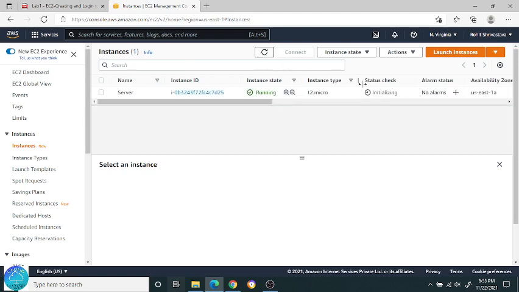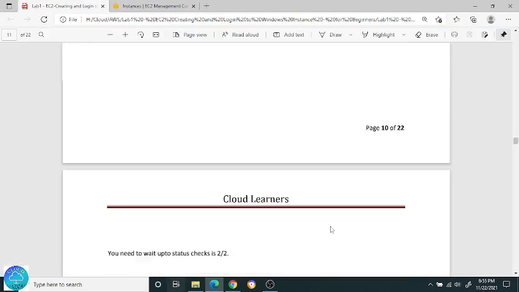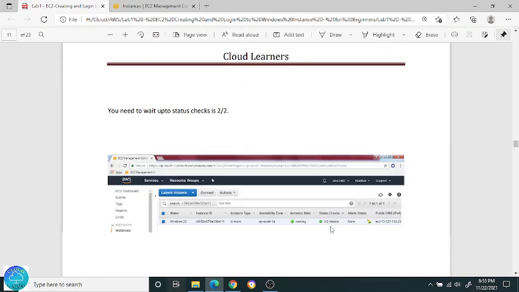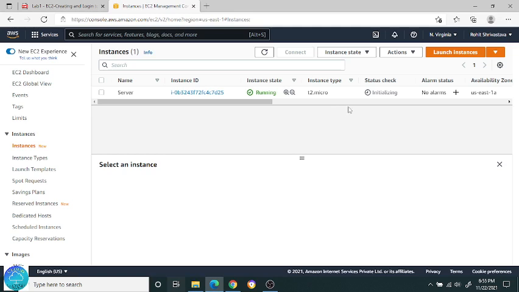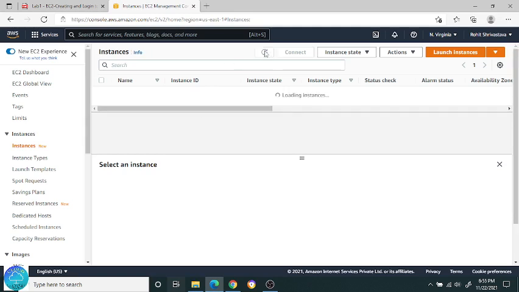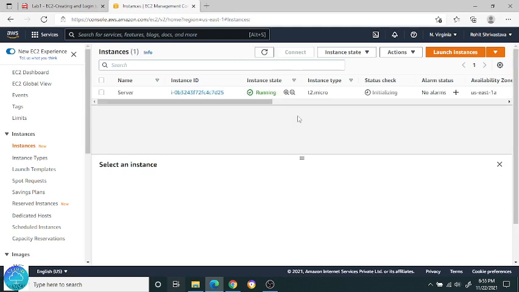So I'm just going to refresh it. See, it is pending right now. Okay, now the instance state is running. We are only left with the status check, initializing. So it is checking 2 by 2, as I have just shown you. It will be 2 by 2 checks. So here we have to wait. Till then it is just checking the status.